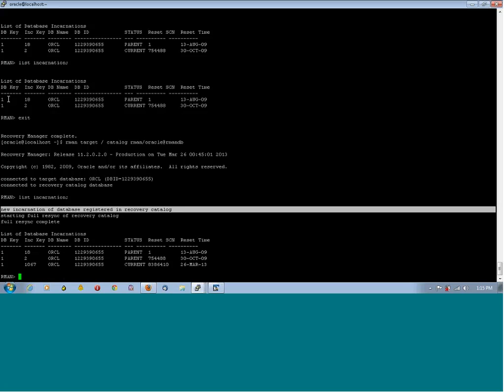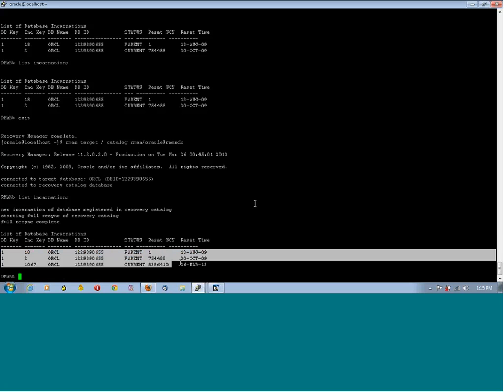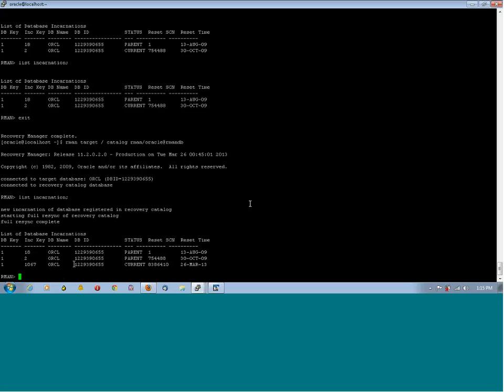There are earlier 2 incarnations. Now there are 3 incarnations available. The present running incarnation is 1067. So if you see the status column here, it will clearly show you what is the present incarnation that is running. So the present incarnation that is running is 1067 and it is the current. So the DB ID is same for all the incarnations. And the other incarnations are 1.8 and 2, and the status of this incarnation is parent. So sometimes the status might be orphan as well.